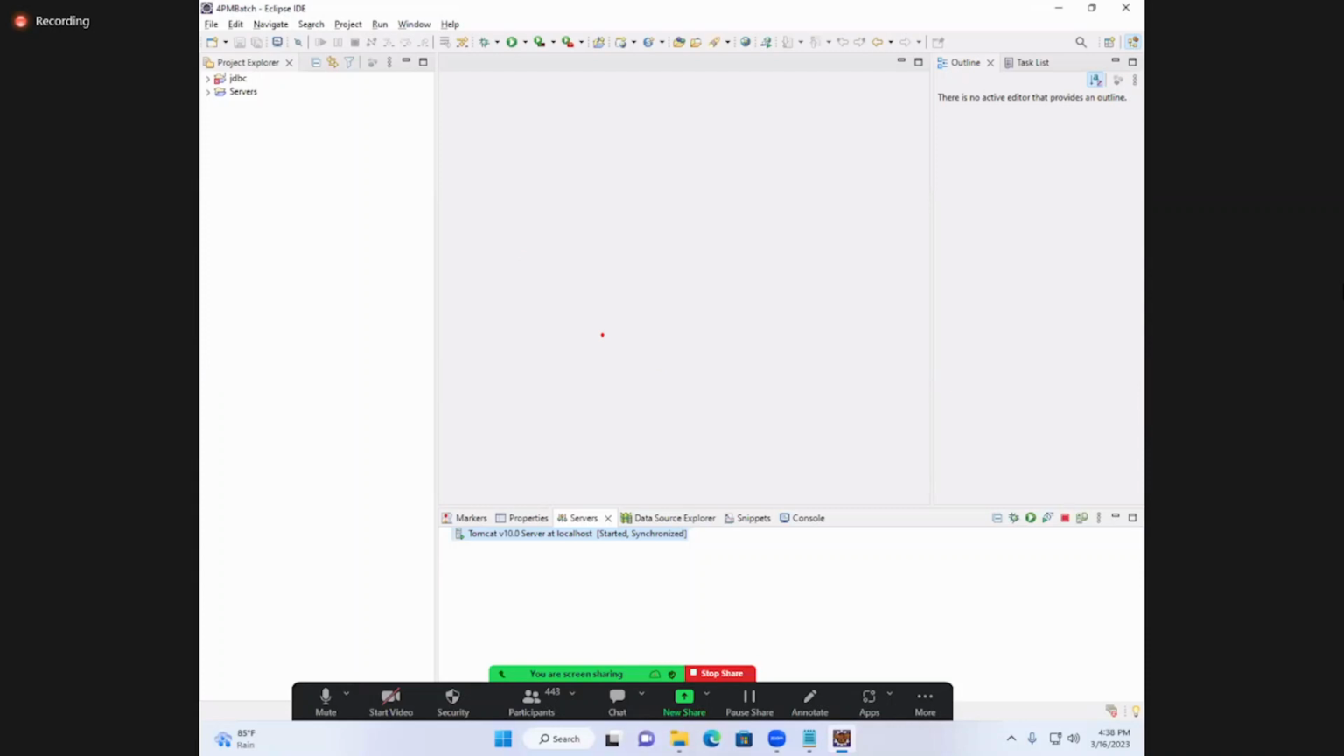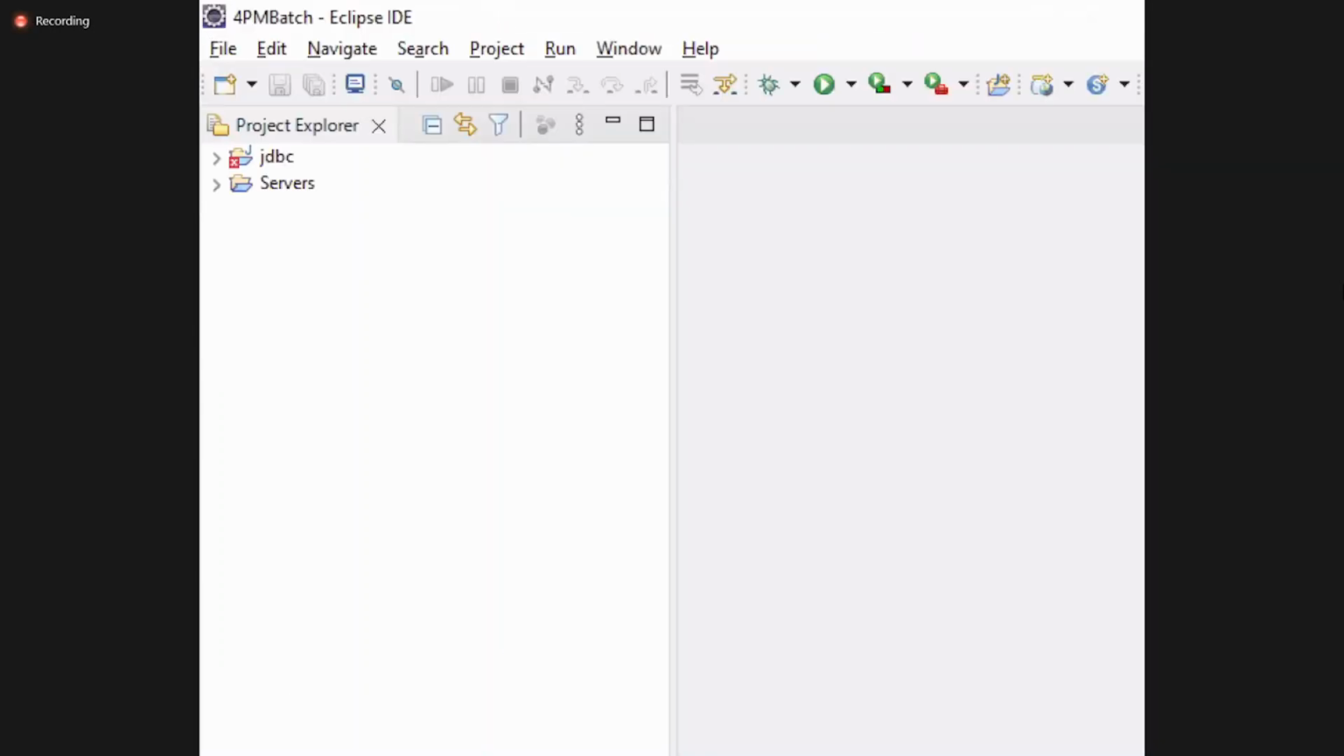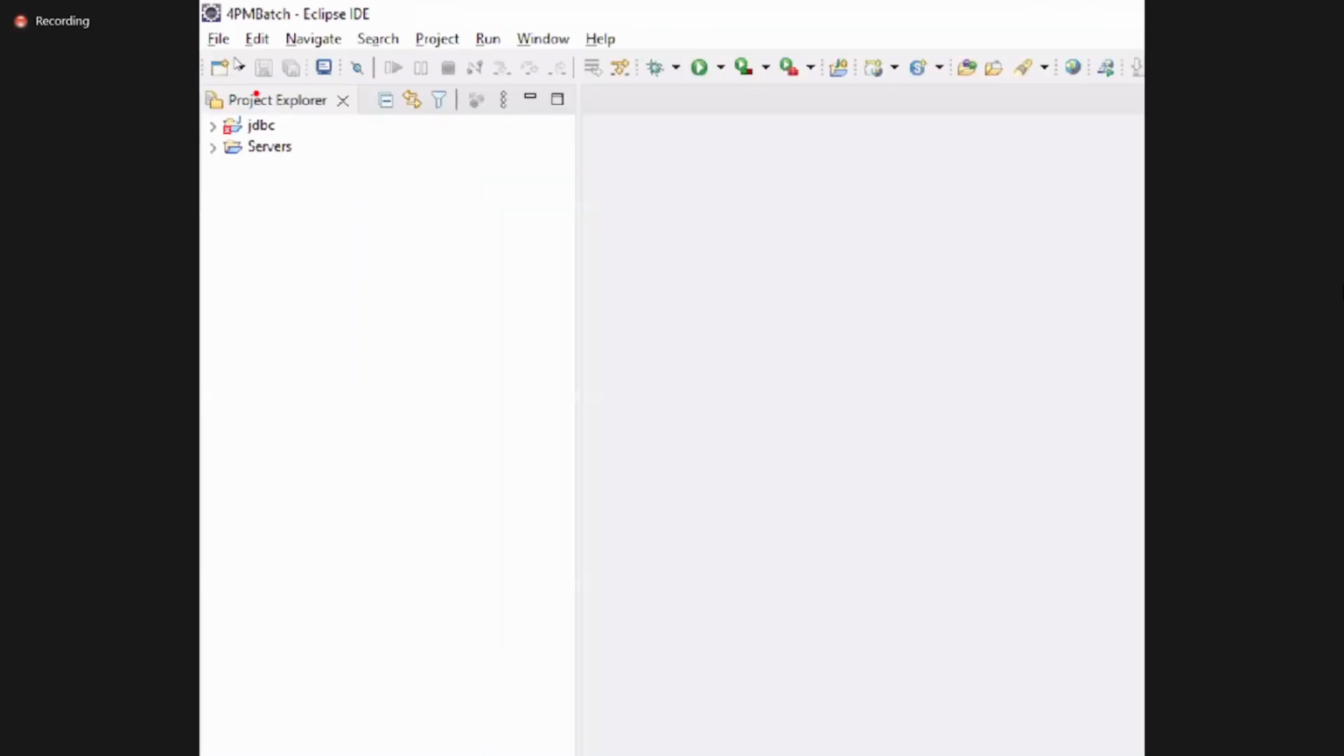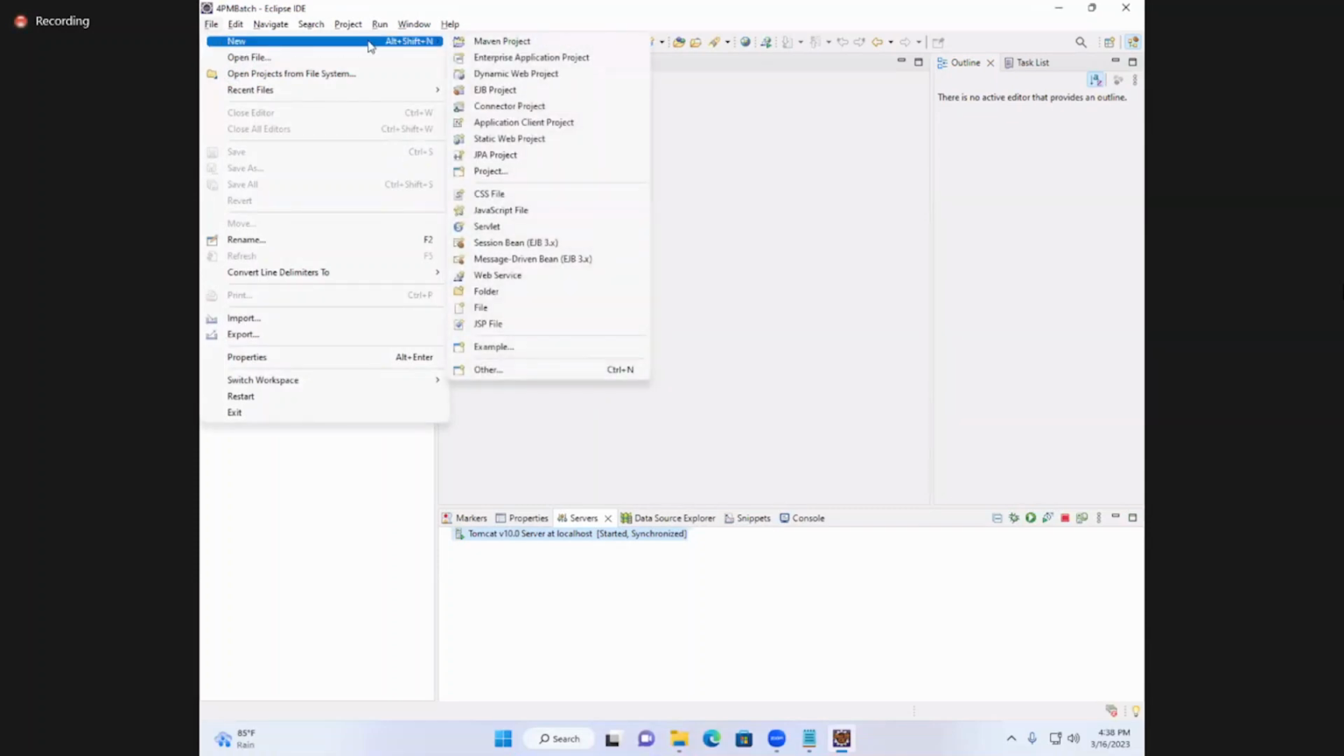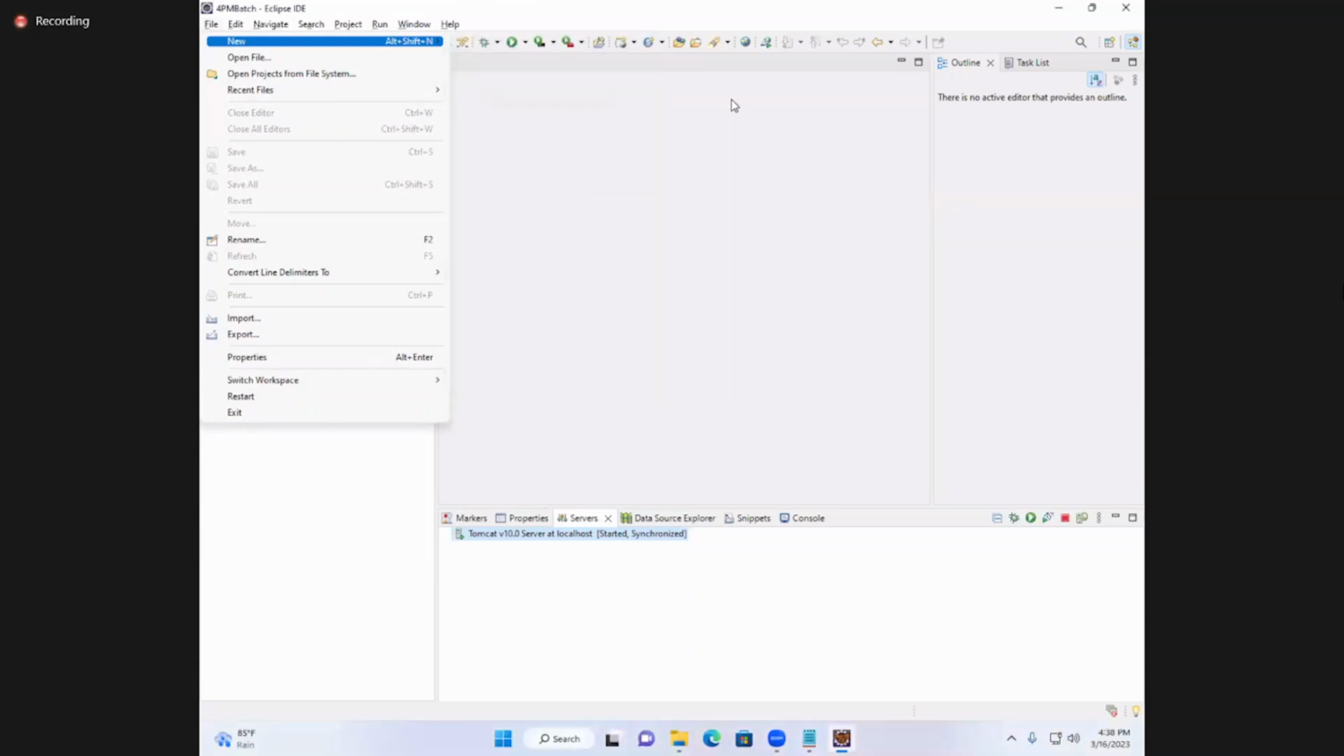Now, say: first, click on the File menu. File menu, New, Dynamic Web Project. That is: click on the File menu, click on New, click on Dynamic Web Project.